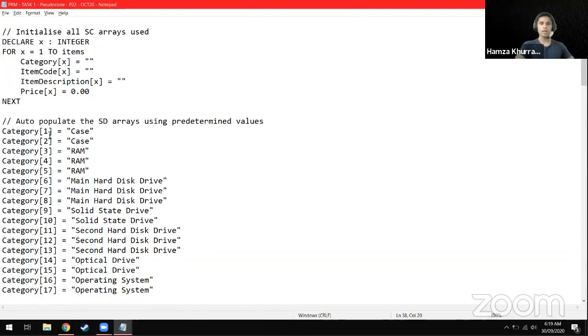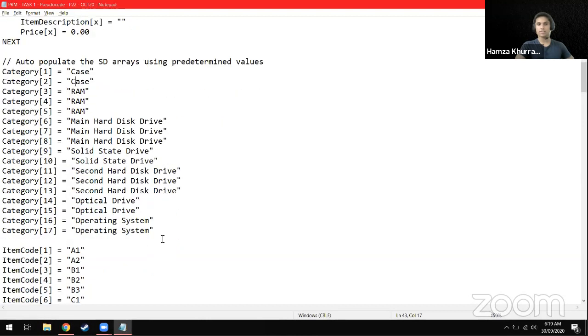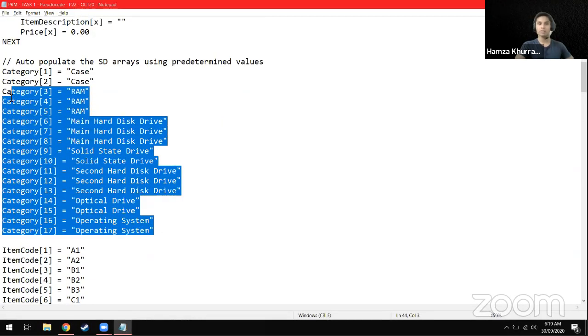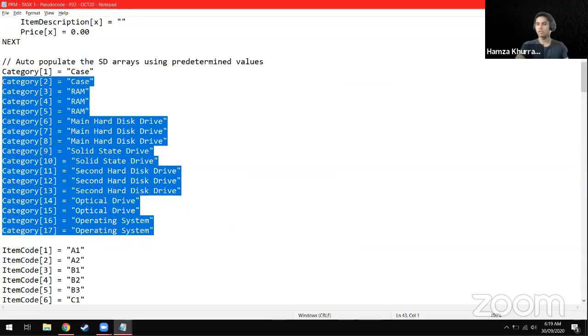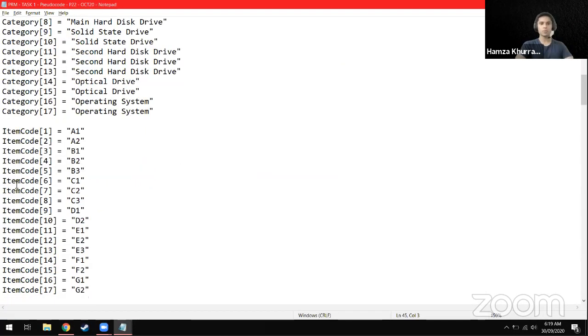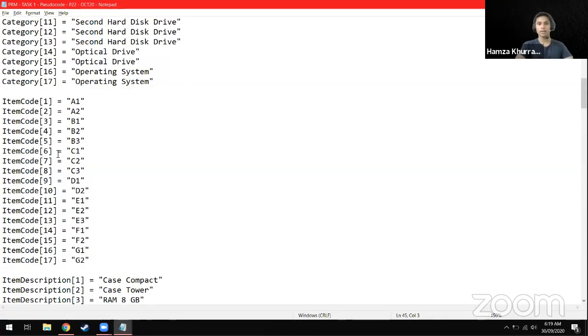However, here categories 1 and 2 are case, 3, 4, 5 are RAM, etc., which means that we are not assigning the same values to every single element, which means that we're going to have to do it manually, which is why we are not using a loop structure, which might seem more efficient, but it's actually not going to do what we want it to do, because we're not assigning the same values over and over again. Next up, we have the item code array.